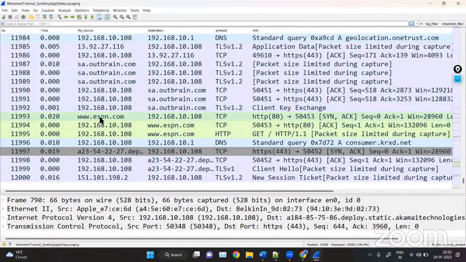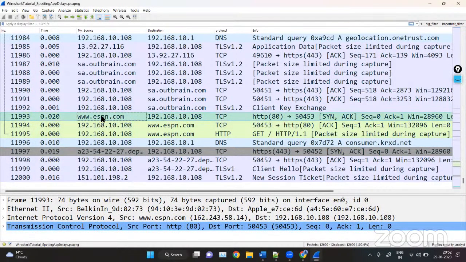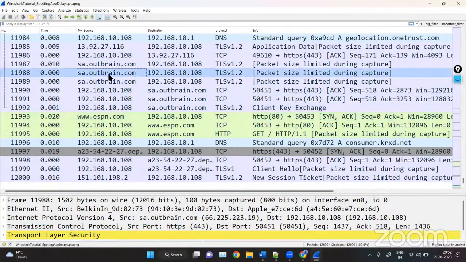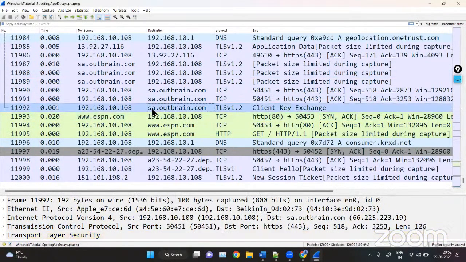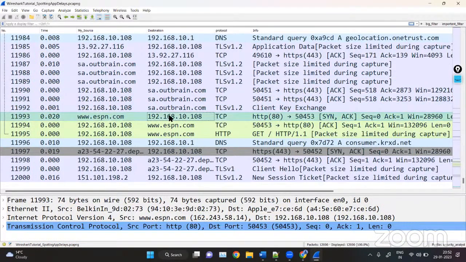Okay, you can see we have this website name. So instead of IP address, we have this website name, which is communicating with my IP address, with my system basically. That is this website. So instead of the IP address, we are displaying the website name. Now here you can check it out. We have this 192.168.10.108. So this is an IP address.